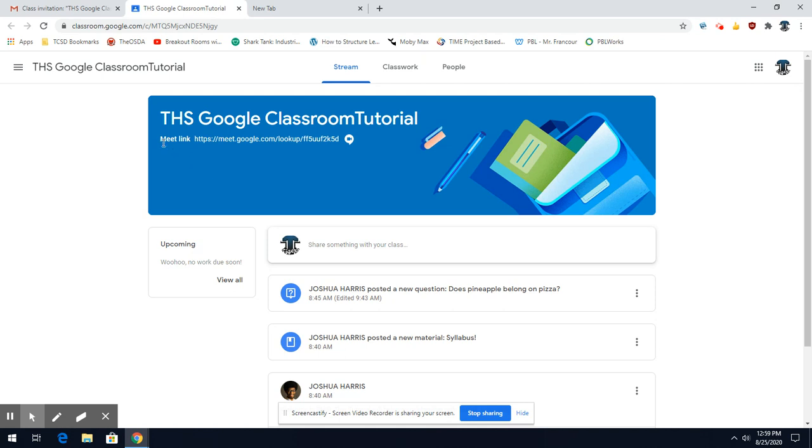The most important part of this page is going to be our Meet link. So up here at the top, it'll have the Meet link, and all you have to do is click on it. It opens up the Google Meet for just our classroom.